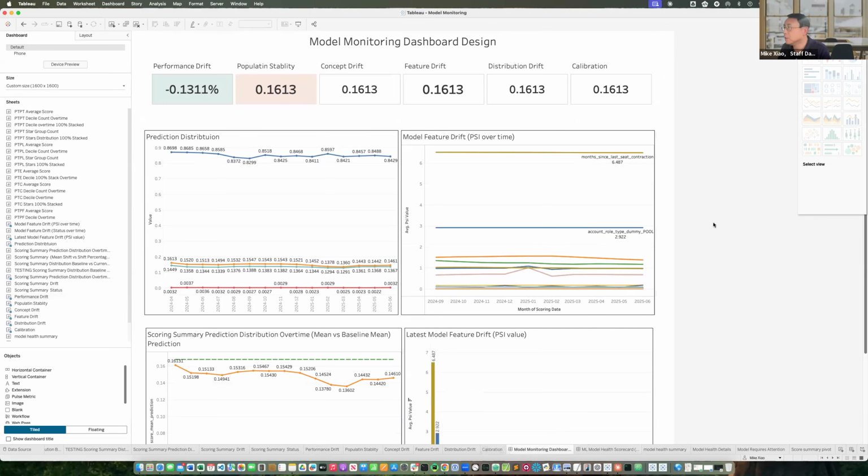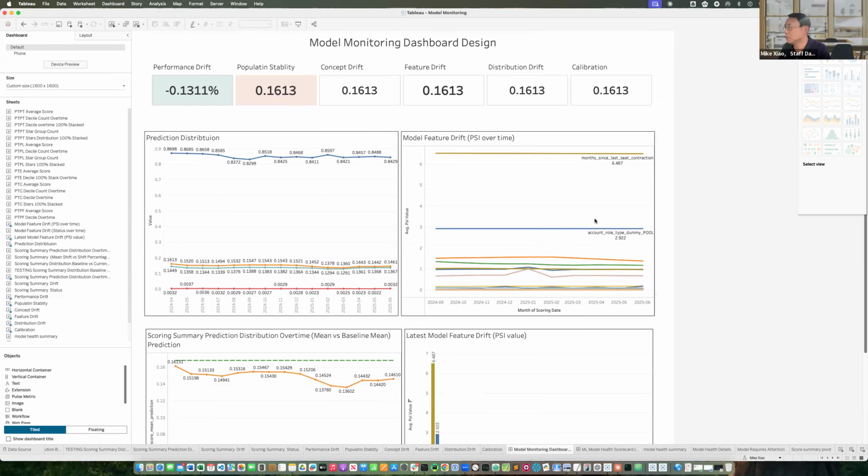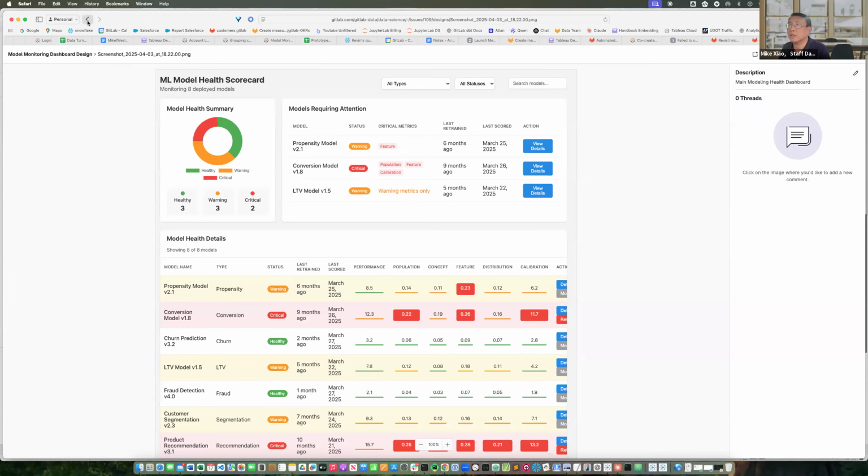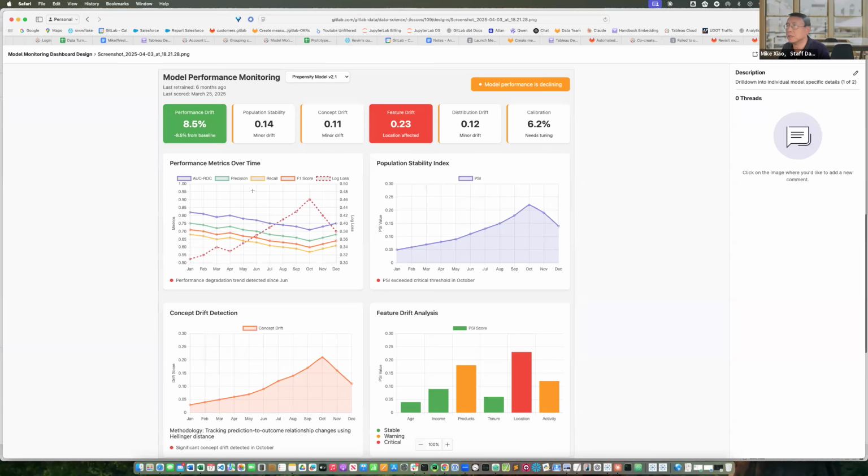So we can start to monitor the data and the performance. We have two mock-ups we did. One is the model monitoring dashboard design, which is similar to this one here. So we're going to pick a model from the top. Then we have the key metrics in here.